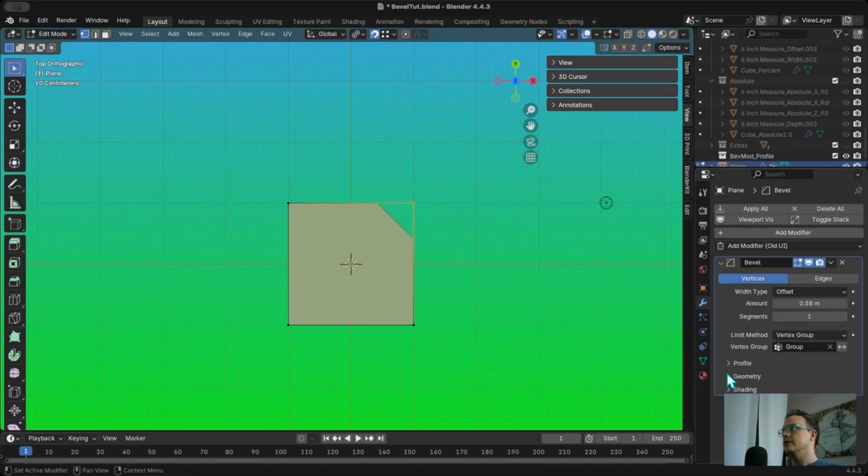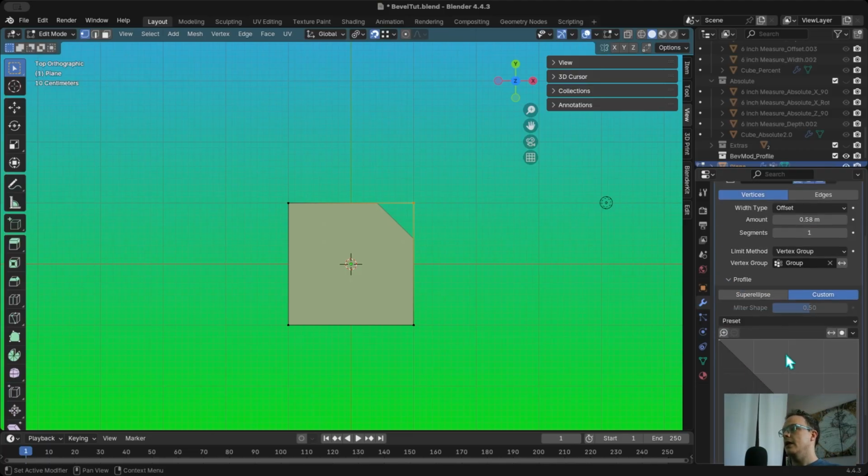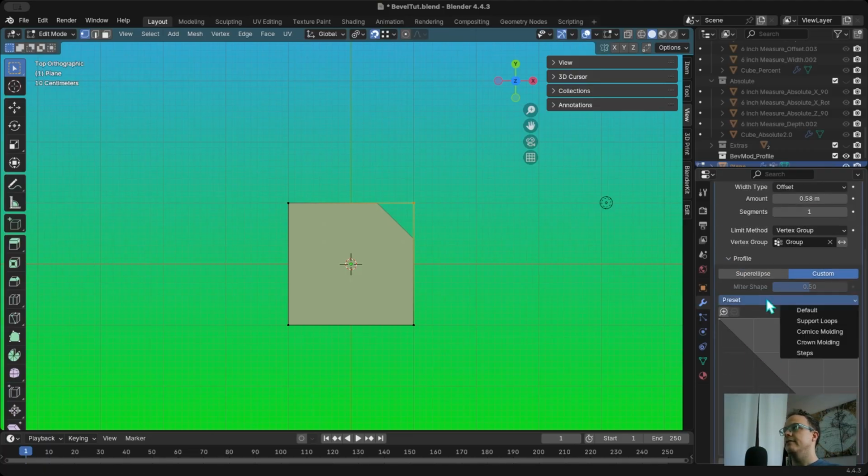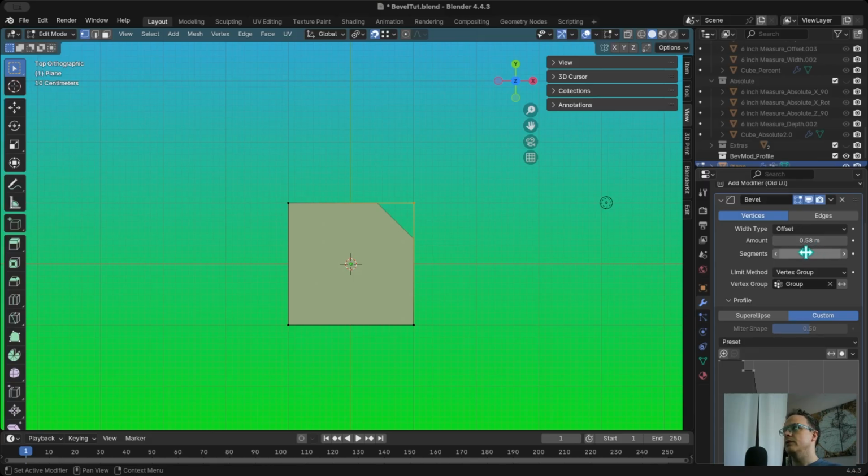You come down here to profile, and you'll want to go to custom. Under the presets, they have different options. For us, we want to select, for example, cornice molding. And you'll notice this kind of weird looking graph thing here. Well, why doesn't our bevel reflect that? The reason is because we don't have enough segments.